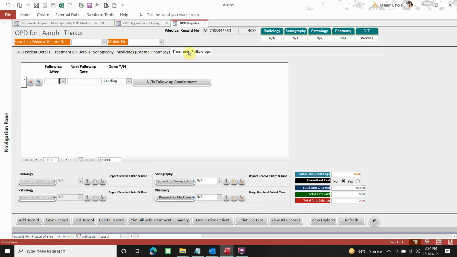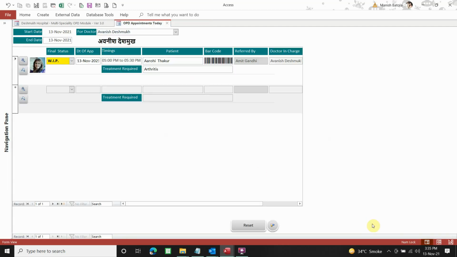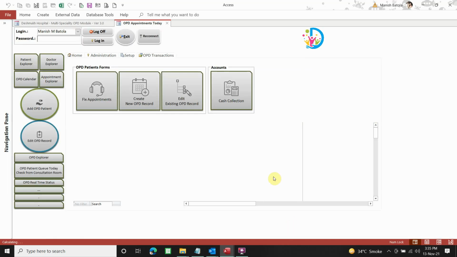And then in the treatment follow-ups, you can tell the patient, okay, come and meet me after 7 days, after a week. So this date is automatically created 7 days from today's date, and fix a follow-up appointment. So this is what the doctor has done, and now he can tell the patient to leave and go and make the payment at the counter. So once that's done, he just saves it and closes the form. Okay, now the status will still show work in process.